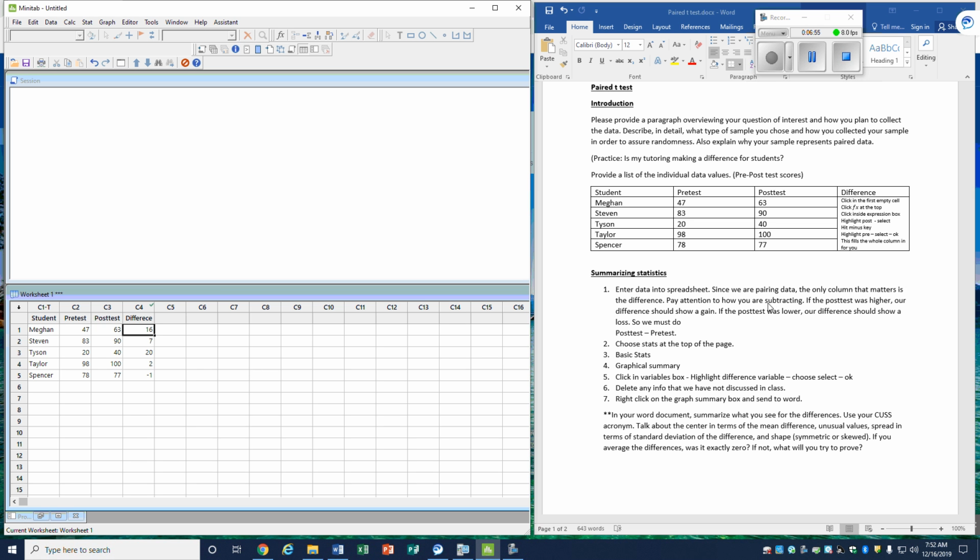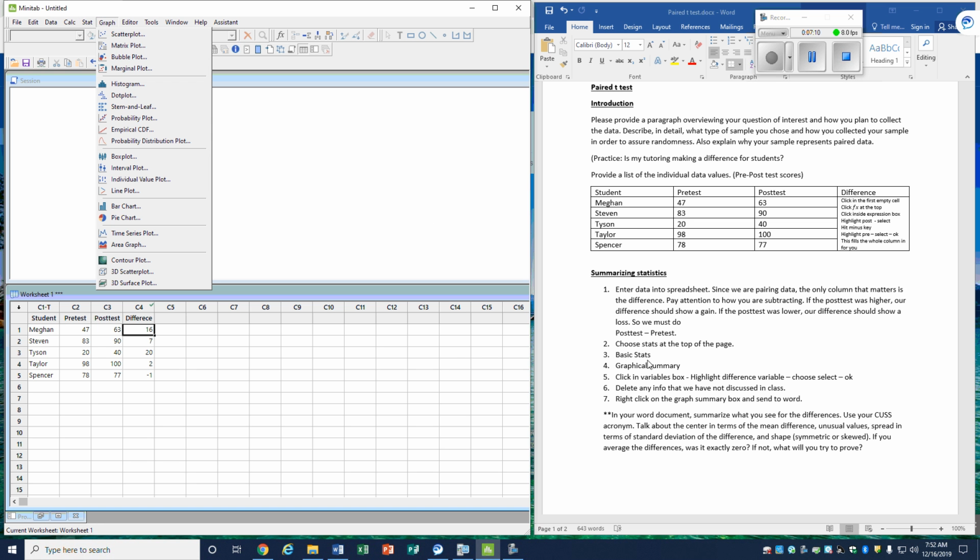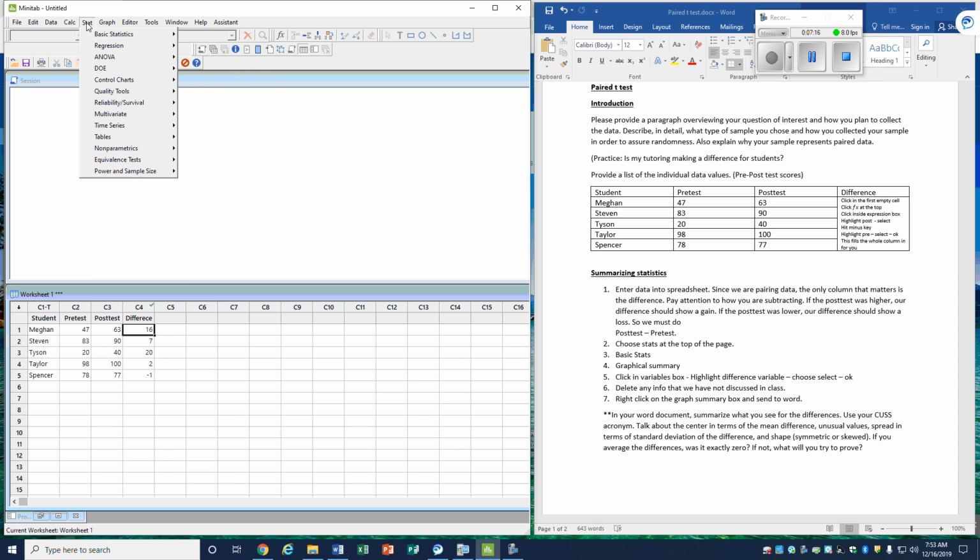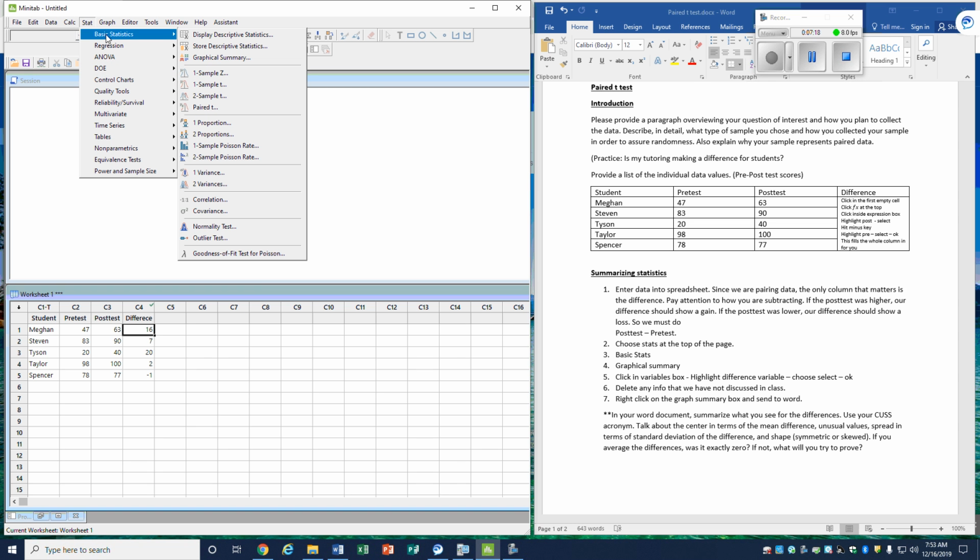So to graph this, we are going to, where is this? All right, that's what I just explained to you. So for number 2, we're going to choose stats at the top of the page, and then choose graphical summary. Well, I should have had a base. Oh, I do. Oh my goodness.